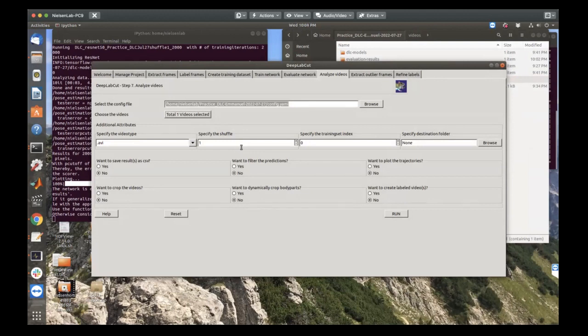.avi is fine. Keep specify the shuffle training set index. It's basically going to use the current one that we have. Don't worry about the destination folder unless you have a specific folder in mind for yourself. I don't usually like messing with these things because wherever it goes, I feel like it knows where it needs to go and I'll just find it. I don't want to put things in the wrong path and have to worry about digging it out and putting it in the right path later. Save results as CSV.